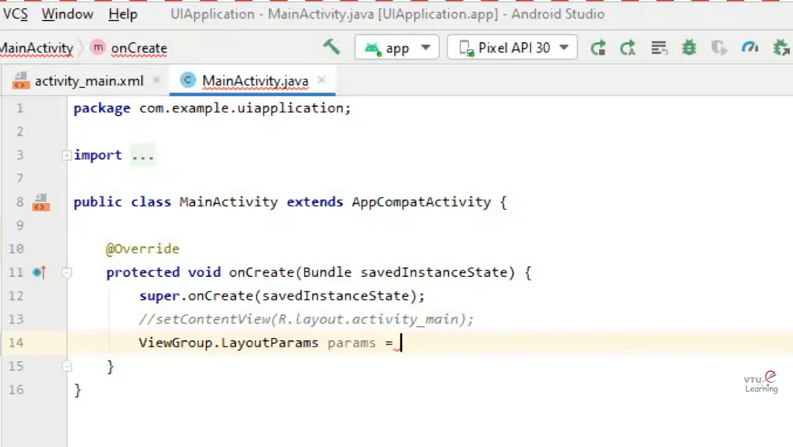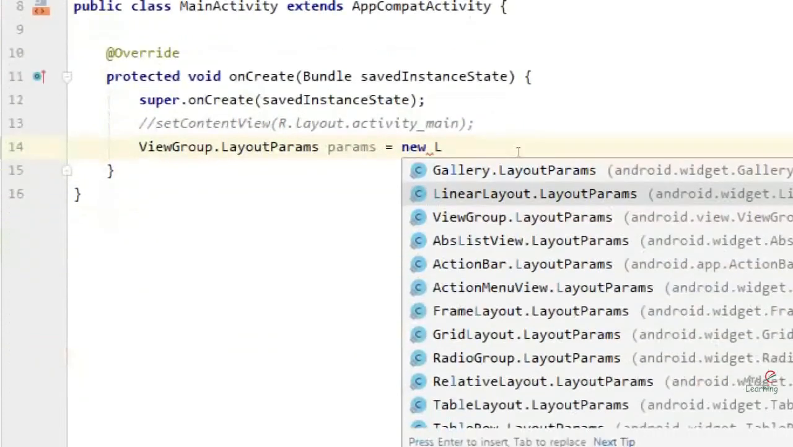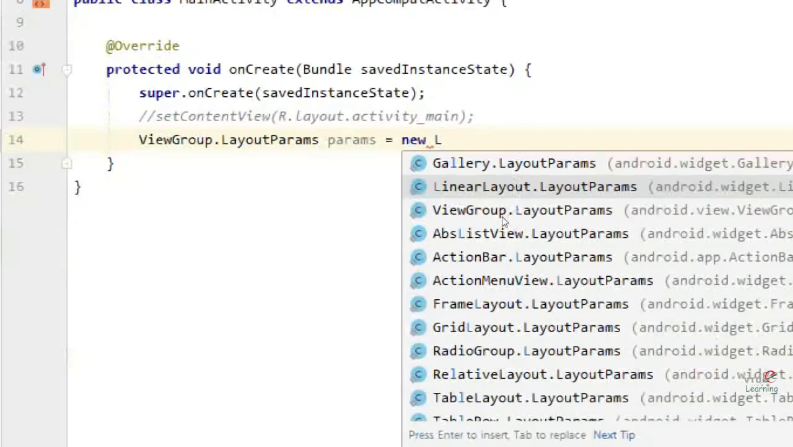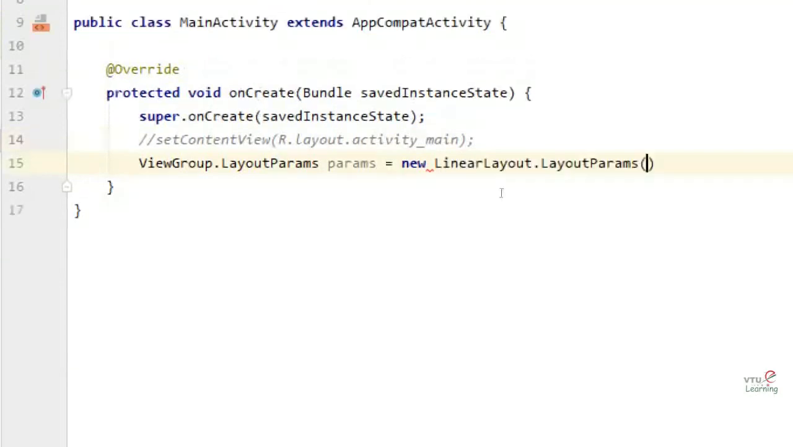We have a lot of different types of layouts, like constraint, linear, relative, absolute, frame layout, table layout. So that parameter should be passed as the first thing. That's the first thing. I'm going to use linear layout here. Linear layout, just observe, we are getting a lot of layouts. Which is the layout you are going to use? I'm going to use linear layout.